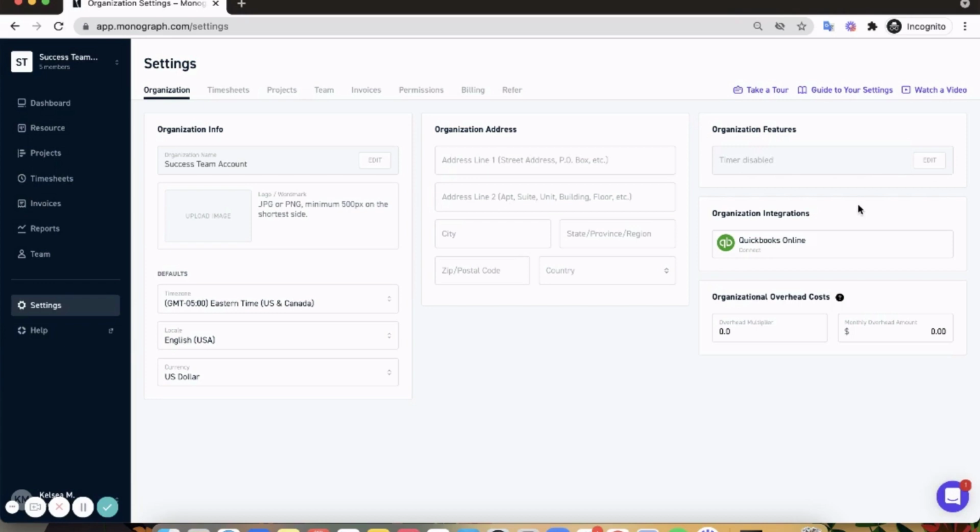Additionally, this is also where you'll go to set up your integration to QuickBooks Online, as well as enter your organizational overhead costs. It's important to enter your overhead costs because these amounts are included in the calculations used for your firm's profit reports. The next tab over is Timesheets.